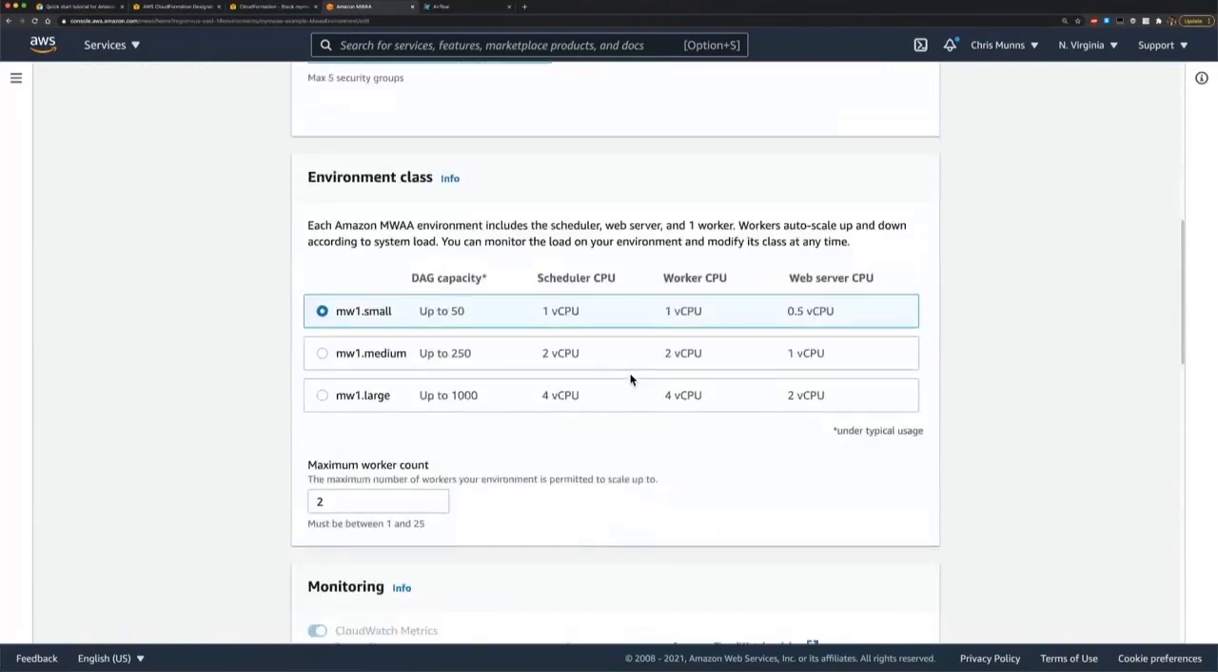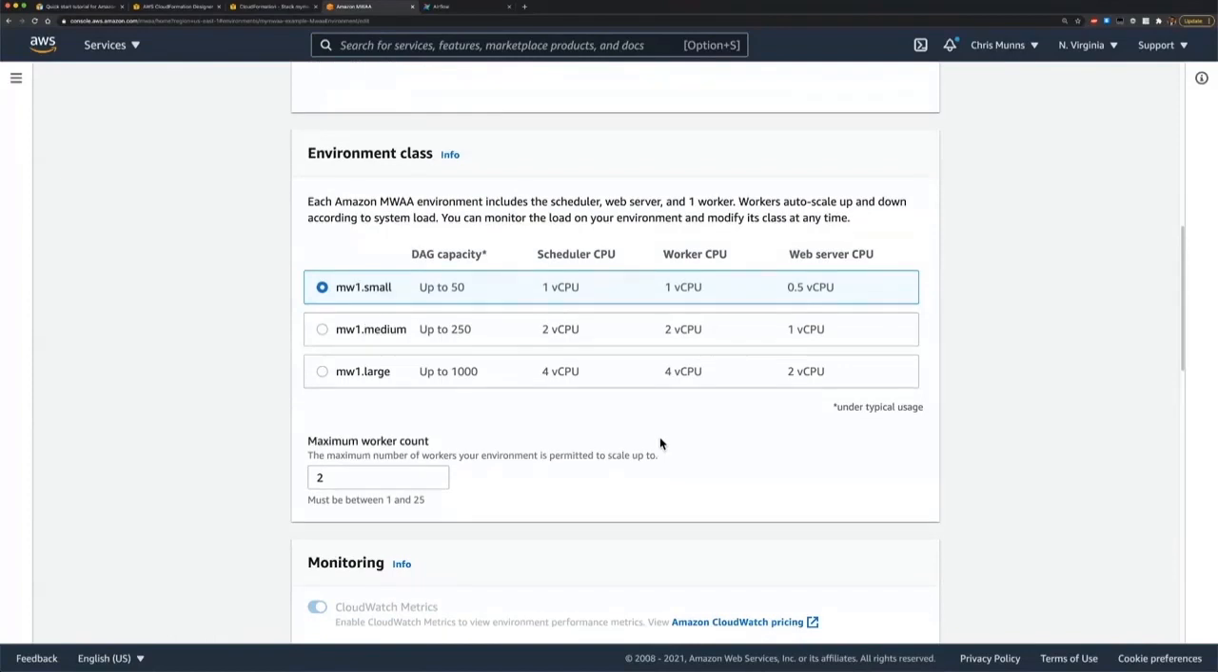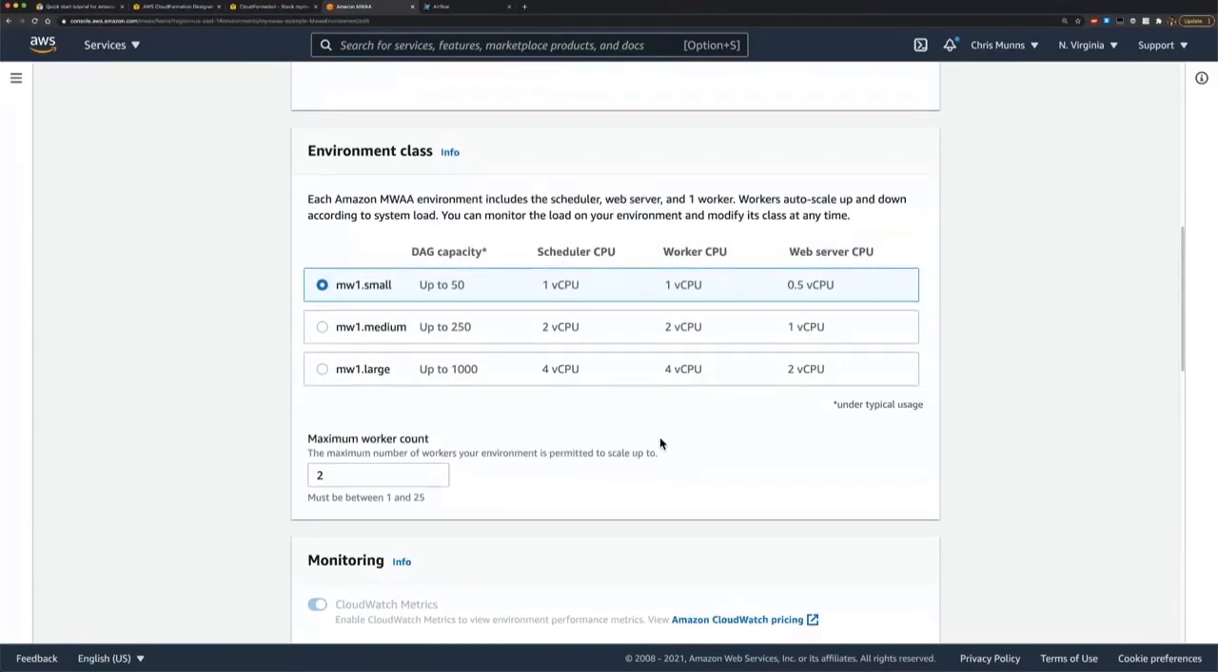But if we come down to things, for example, such as the environment classes, so this is not a topic that we have covered just yet here, but the environment classes are an aspect of MWAA that are important to understand. Today we have 3 environment classes that are available to you. We have the MW1 small, medium, and large. And then you see the aligned amount of resources that exist for the scheduler, the worker, and the web server. And then you have the ability to increase the maximum worker count today up to 25. That is the hard limit that we have for the service right now.